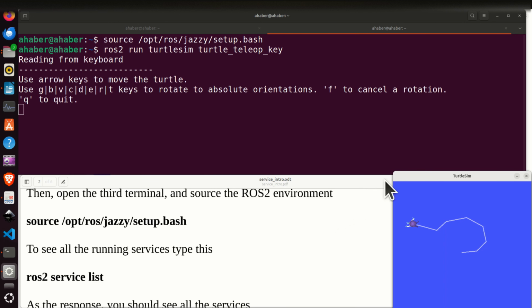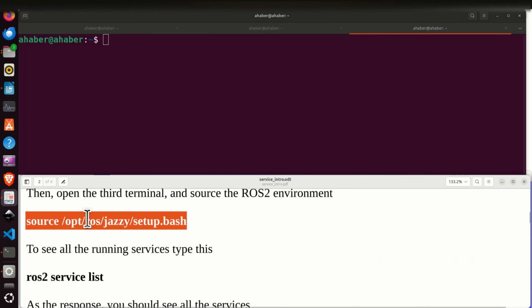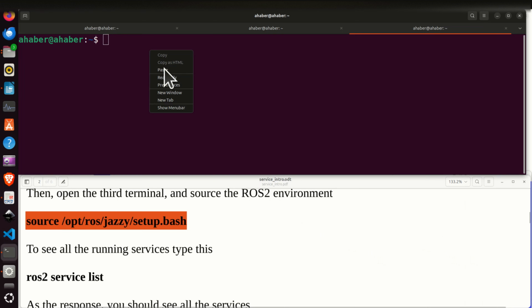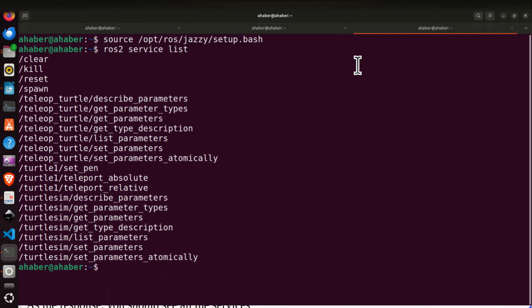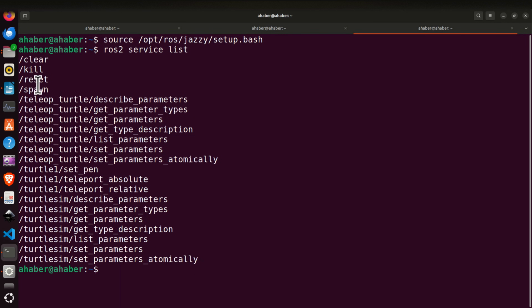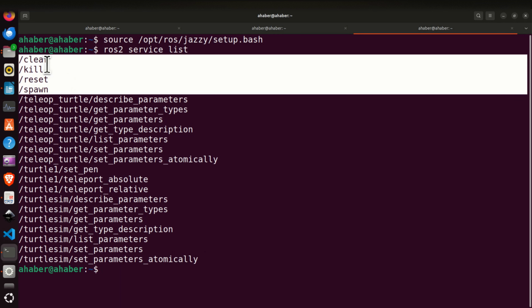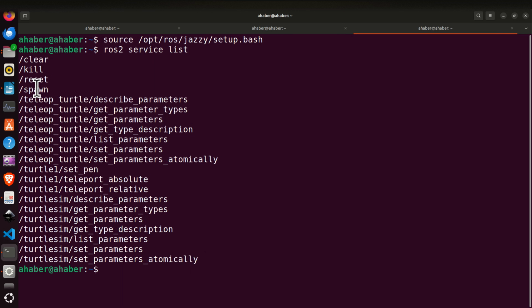Behind the scenes, there are several services that can be used to communicate with this simulation and that govern the parameters and the behavior of this simulation. So let's start investigating these services. For that purpose, open a new terminal by clicking here, and again, you need to source the environment. Then, to list all the services, type ros2 service list, and this will give this list of services. We have these basic services which are clear, kill, reset, and spawn.